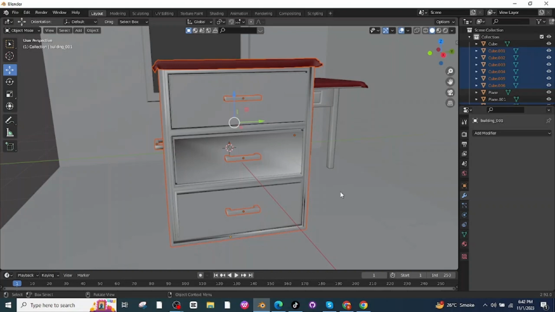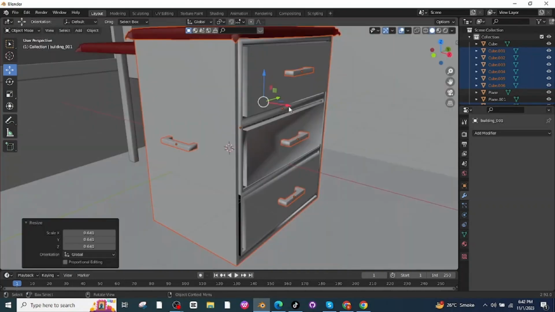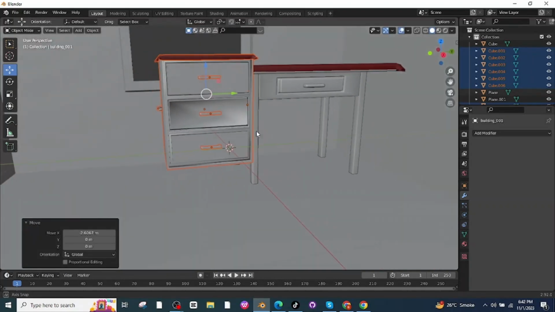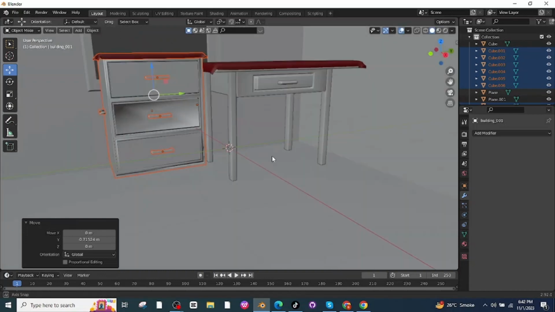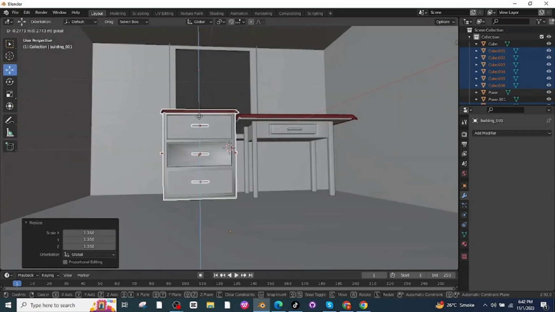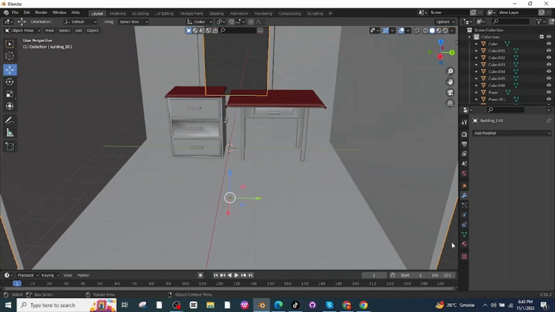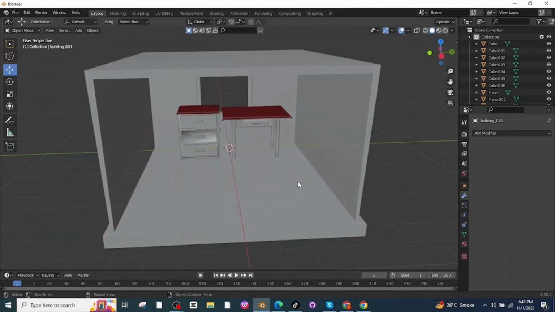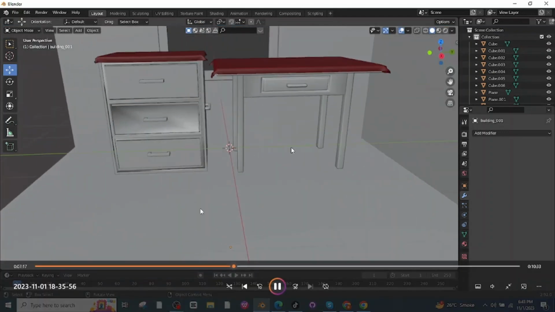Again go to file and I'm going to import the file cabinet. After importing it, press S and scale it down. Move it in the backward direction and adjust its position along the X, Y and Z axes and place it on the ground. After adjusting the position of the file cabinet, I'm going to import the table lamp.